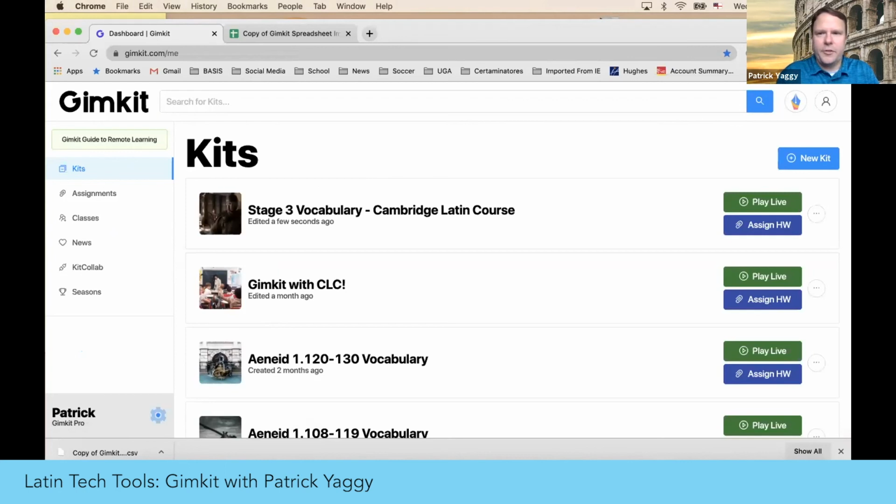Incidentally, if you have Quizlet, then you can download an entire Quizlet into Gimkit, and it just makes the kit for you. If you've already done them for Quizlet, you don't have to recreate them on your own. You just import it, and voila, it gives it to you. So a couple little tricks there about Gimkit.